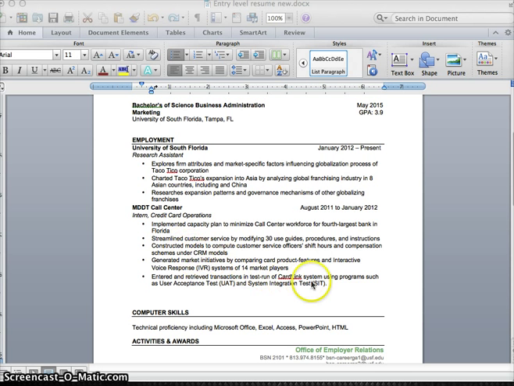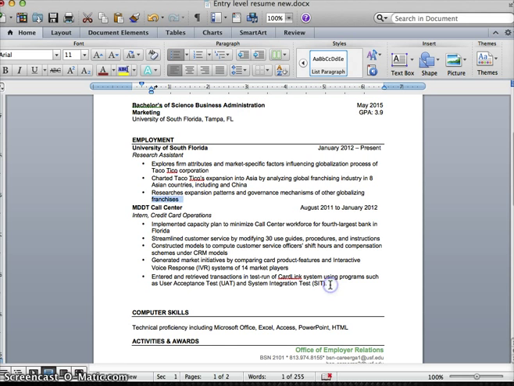And then also, if you notice here, we want to make sure that we do not include any punctuation in our job experience descriptions. The reason is that these are not complete sentences and they're just phrases, so we want to make sure we leave out any punctuation on the work experience.